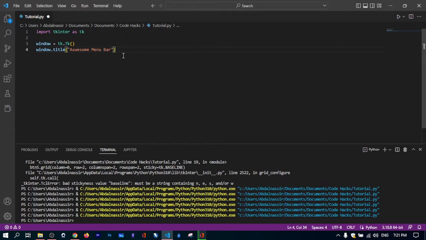Now the final step, as always, so we don't forget this, will be calling the main loop, and we are now ready to start tinkering with menus.